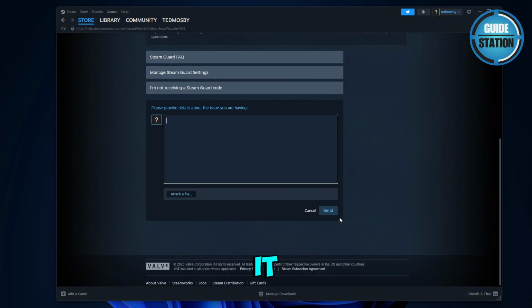And basically, that's it. By following these steps, you should be able to fix the problem and successfully add your phone number to your Steam account.